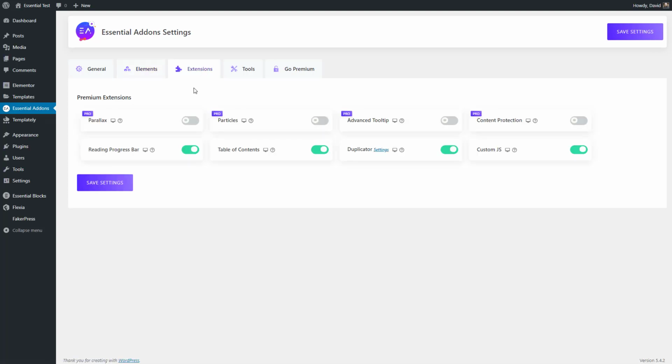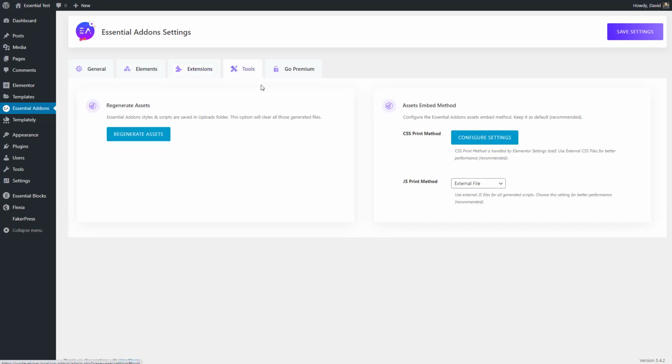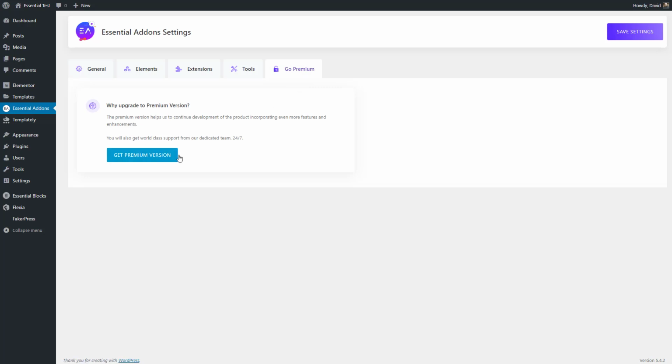Then there's a tab for extensions. That's just like the tab for the widgets. You see there are 4 extensions that come with the free version. There's a Tools tab where you can regenerate the styles and scripts, and you can change the method of loading them. You probably won't need to use these features. And then there's a link here to buy the premium version if you want, and I think when the premium version is activated, this turns into the license page.